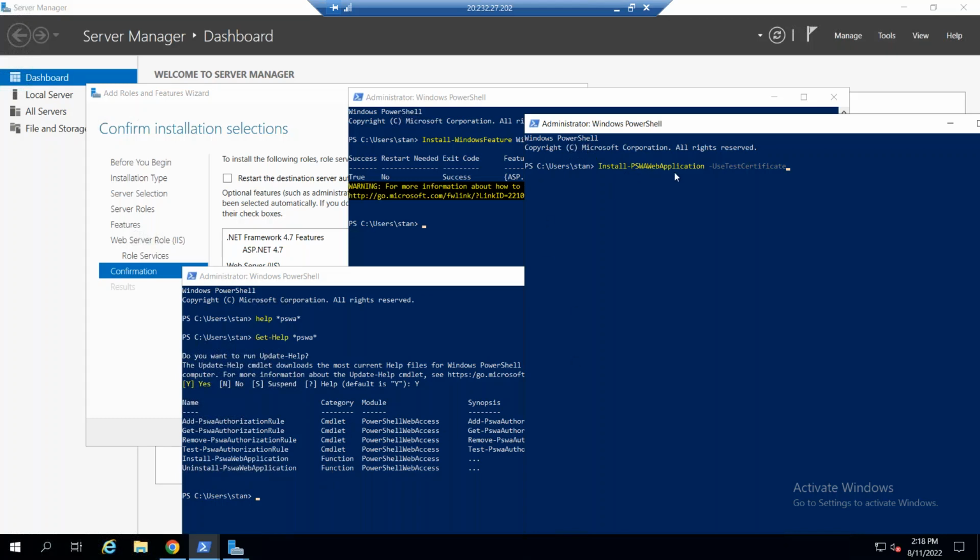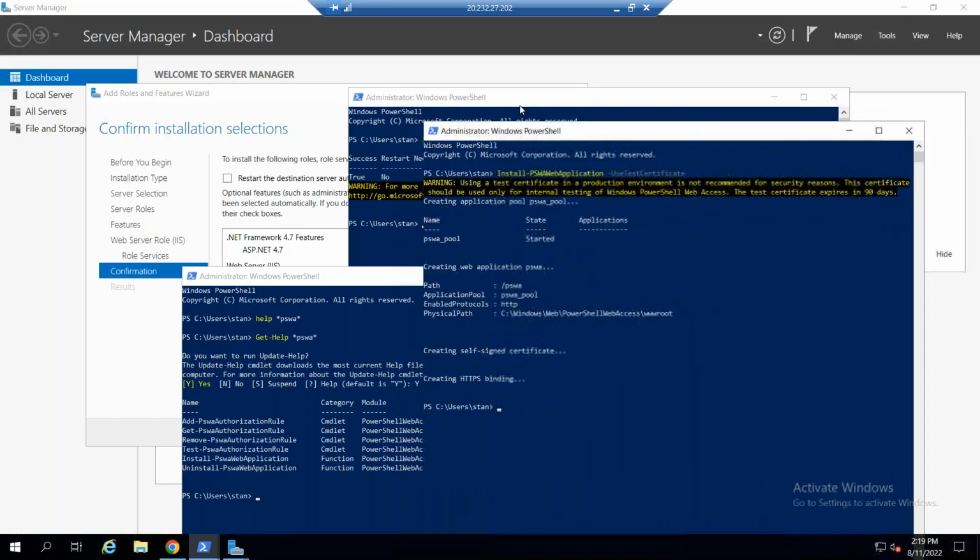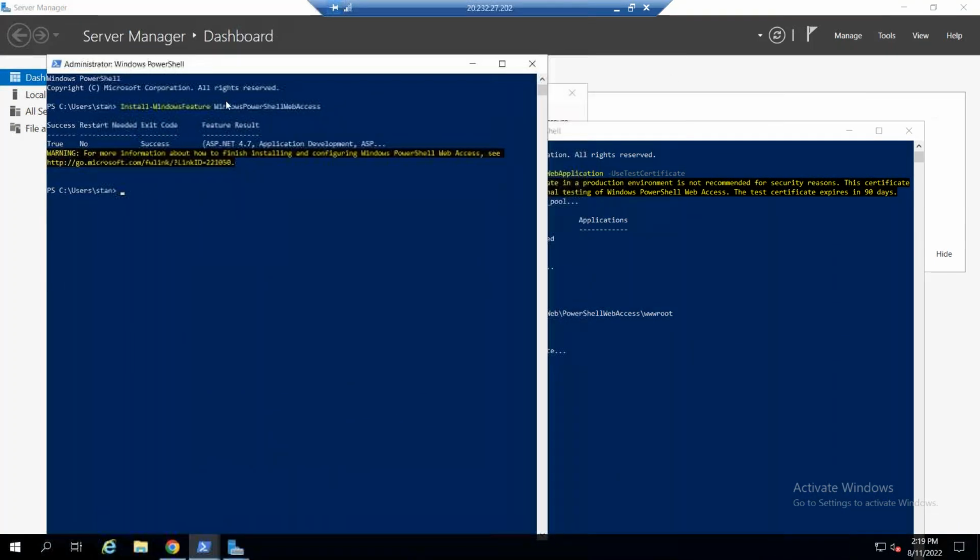Now I'll install the PowerShell Web Access application to use the test certificate. If you have not done this, it will by default use HTTP. After enabling the self-signed certificate, you will be able to access the PowerShell Web Access path using HTTPS. So what we have done is just install PowerShell Web Access using this command.